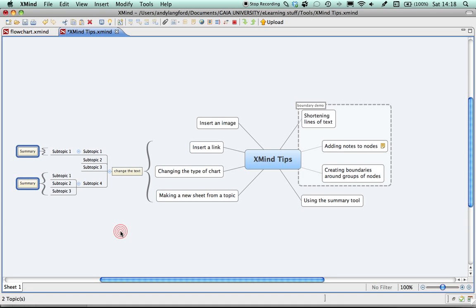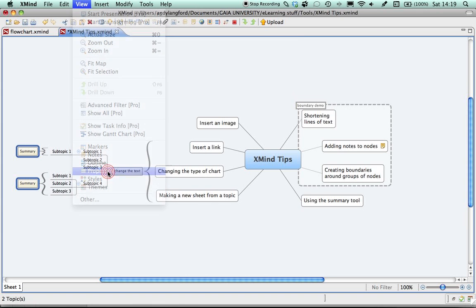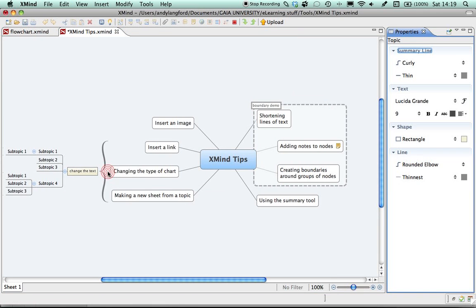Now, I might want to experiment with different ways to display the chart. And up here in the view menu, there's this item called properties, which opens up a sidebar for me over on the right hand side.